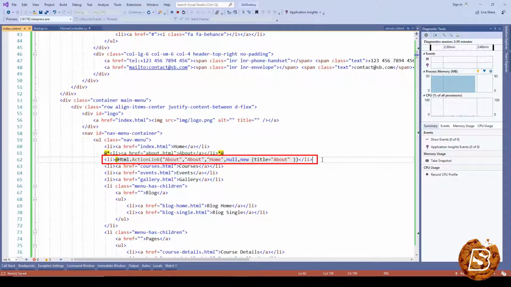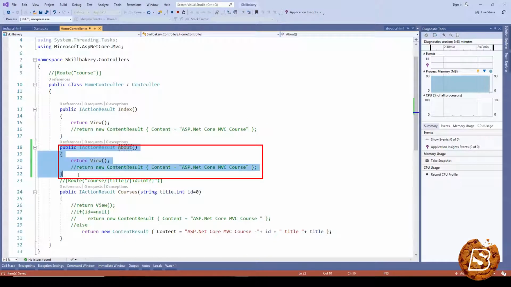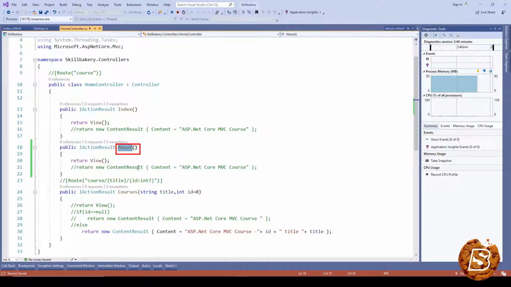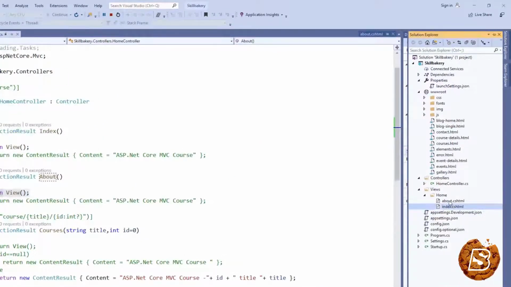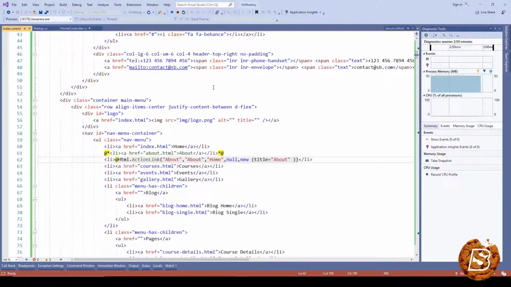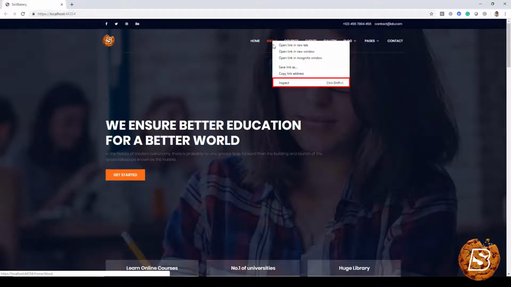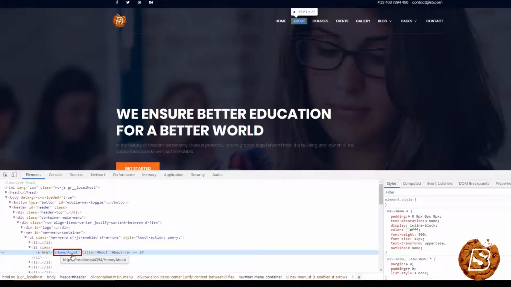Now if I run this one, here in the home controller you will notice that we have created a new action called About, and this is inside the home controller. So this also returns a view. And if I take you to the Solution Explorer, here you will find this about.cshtml page. So let's go ahead and reload this page now. So here you can see when I hover on the about link, you'll see the title coming up as about, and let's inspect this now. So here it goes to home about.